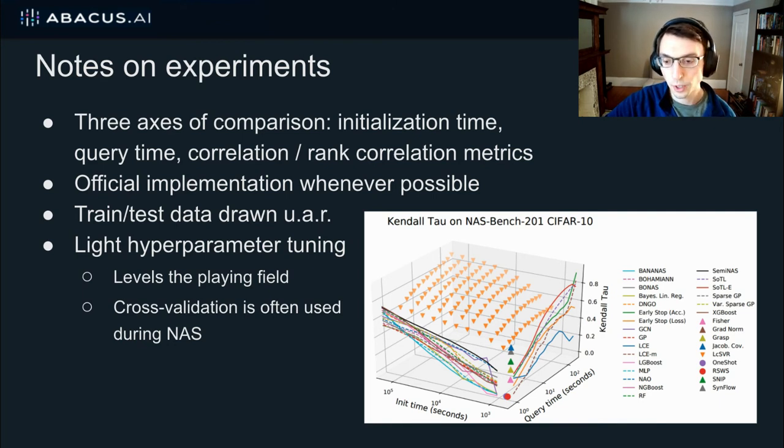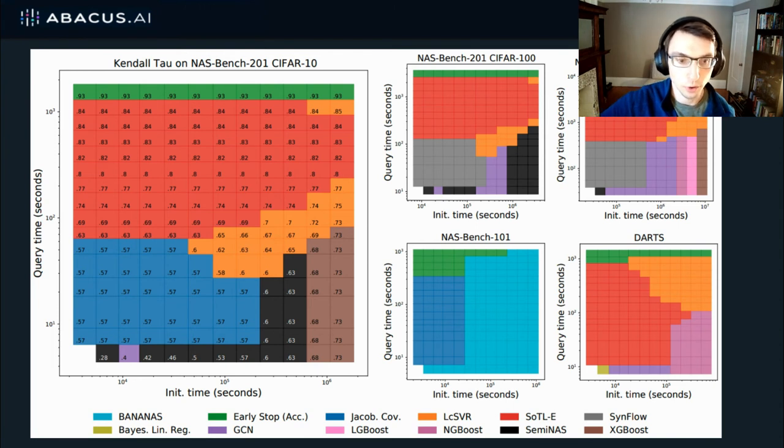All right, so this 3D plot is quite a lot of information to take in. So what we're going to do now is look at a view from above the plot. And so what's pictured here is that for every individual initialization time and query time setting, we plot the best predictor out of all 31. For example, in the bottom right here, XGBoost achieved a Kendall Tau value of 0.73, which was better than all the other 30 predictors we tried.